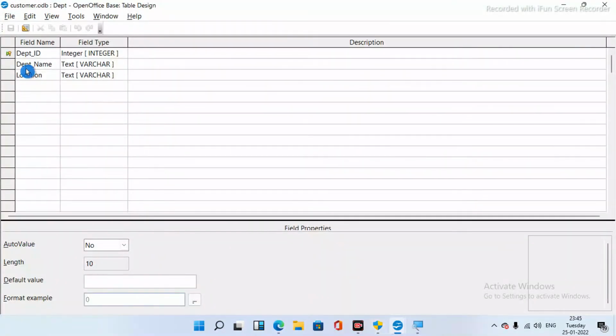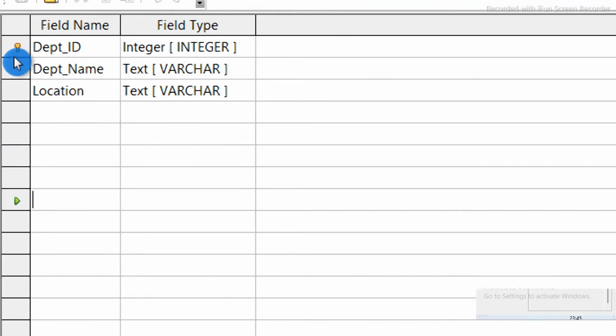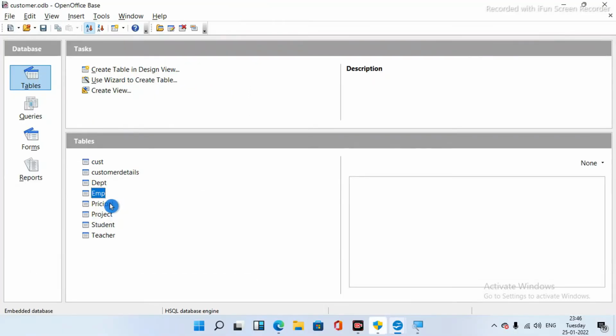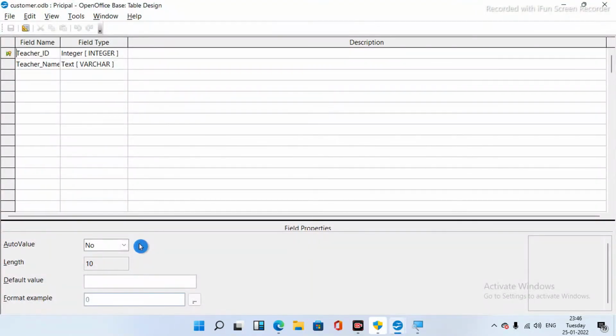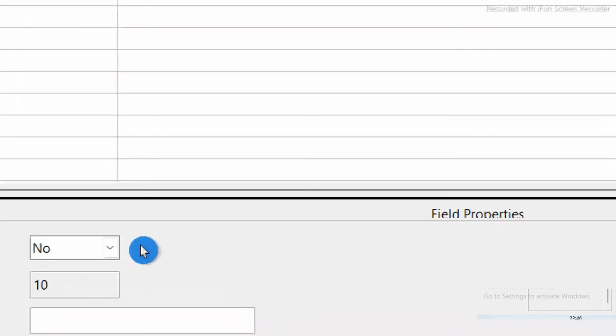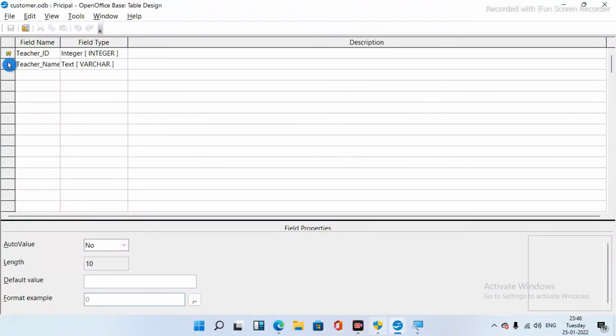For the department table, right click and go to the edit menu. You can see the department ID as the primary key, marked with the yellow key here. Then the principal table, where teacher ID is the primary key.